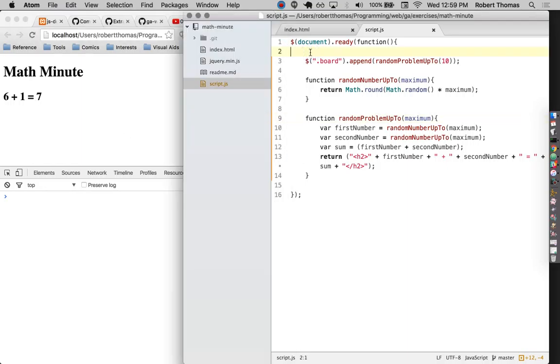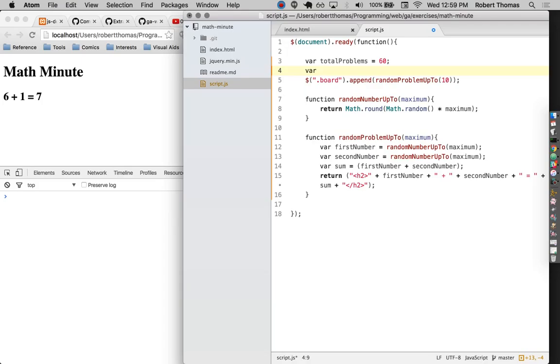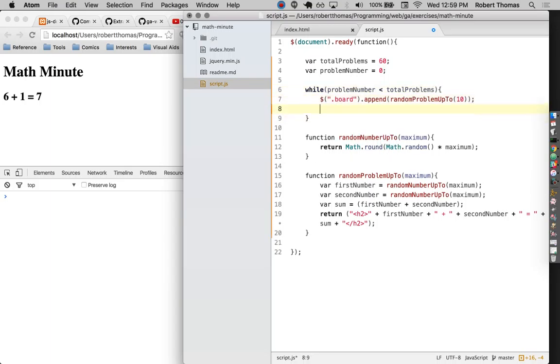And I'm going to want 60 of these. So I'm going to say var total problems. That should be 60. And then var problem number. And I'm setting it up in this way because then I can do while problem number is less than total problems, run this line of code. And I'll have an infinite loop if I don't remember to make problem number go up by 1 each time.